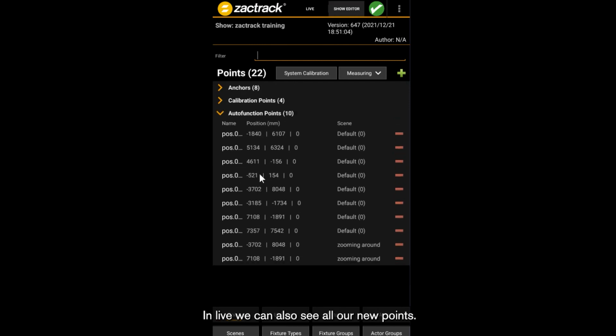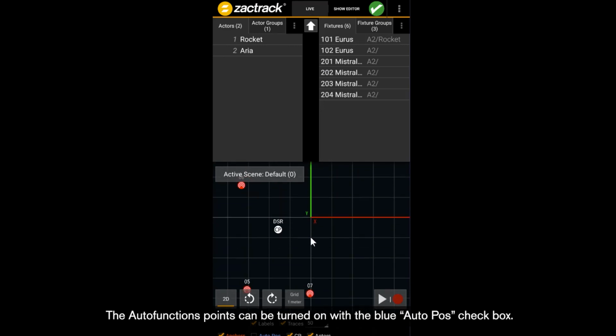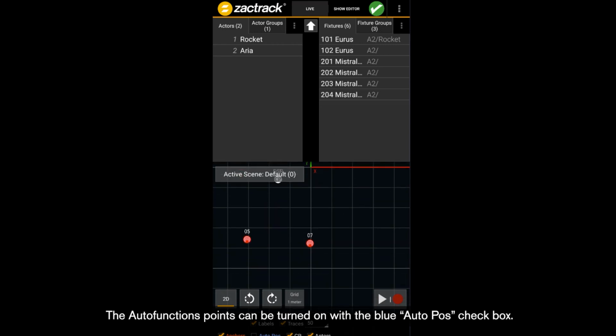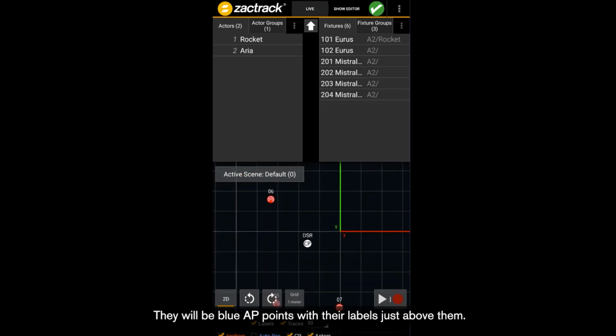In Live, we can also see all our new points. The calibration points are white and have their labels just above them. The Autofunction points can be turned on with the blue Auto Pause checkbox. They will be blue AP points with their labels just above them. If you prefer not to see labels, toggle them all with the Labels checkbox.